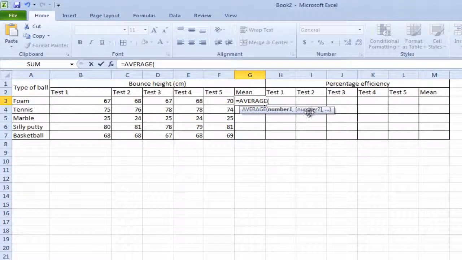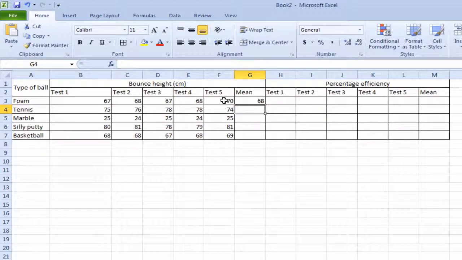And underneath here it's asking us, well, what do we want the average of? Well, we want the average of test 1, test 2, test 3, test 4, and test 5. So I'm going to click and drag through test 1 to test 5, and I'm going to press enter. And it has worked out the mean for us. Easy as. But we want to work out the mean for tennis, marble, silly putty, and basketball.